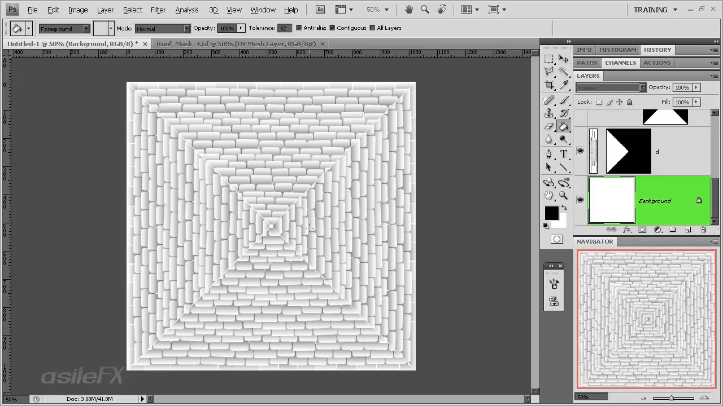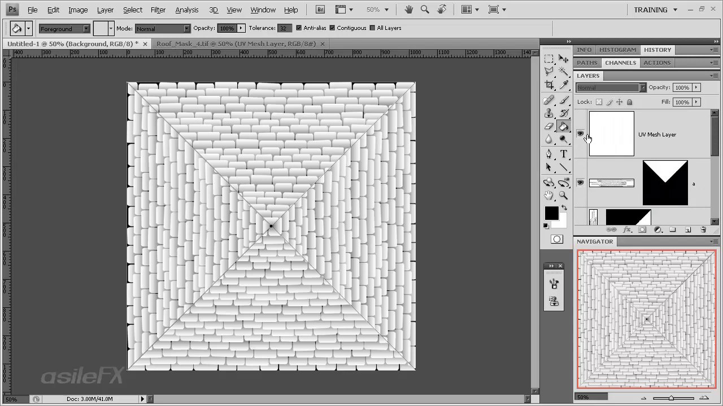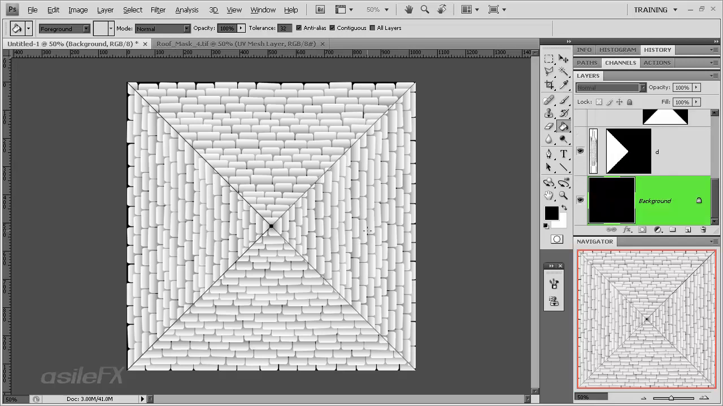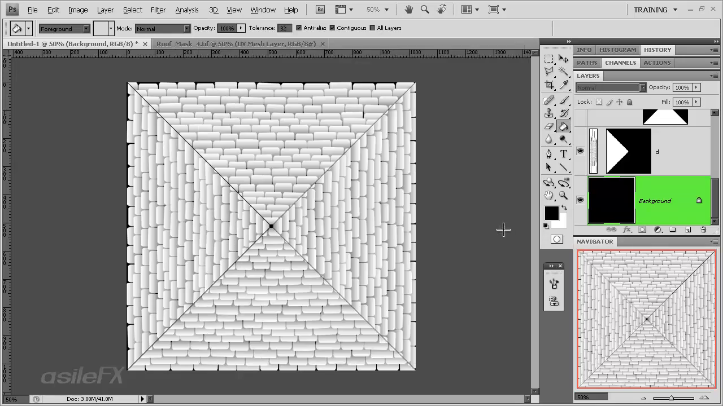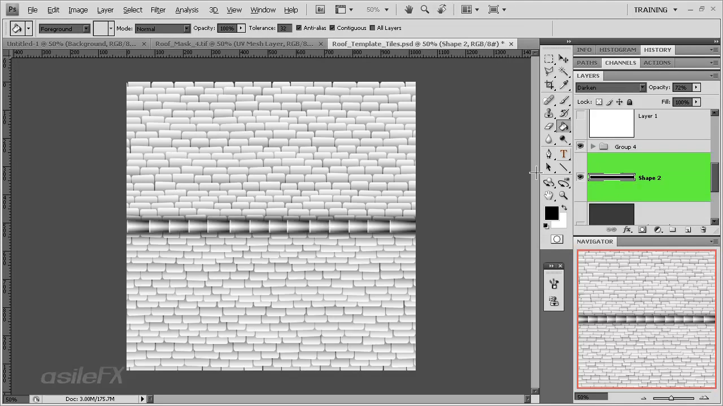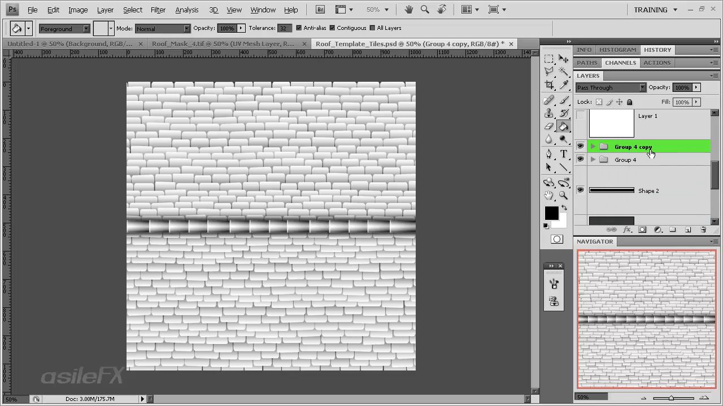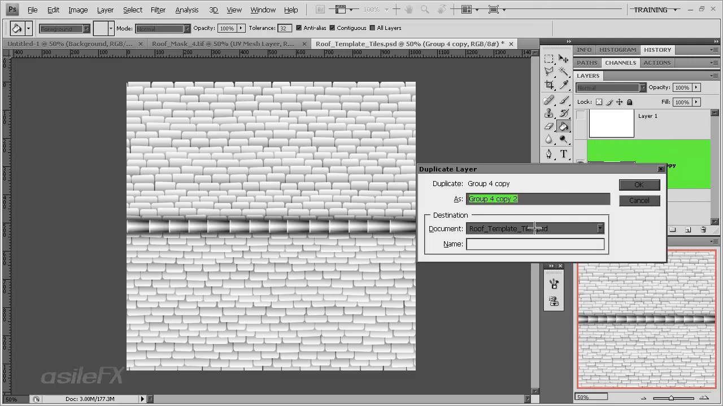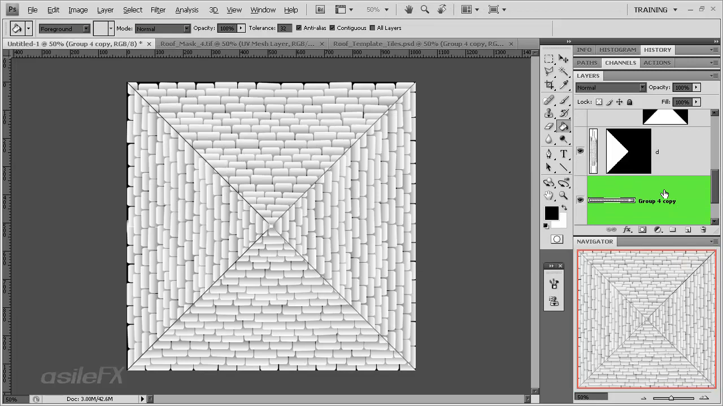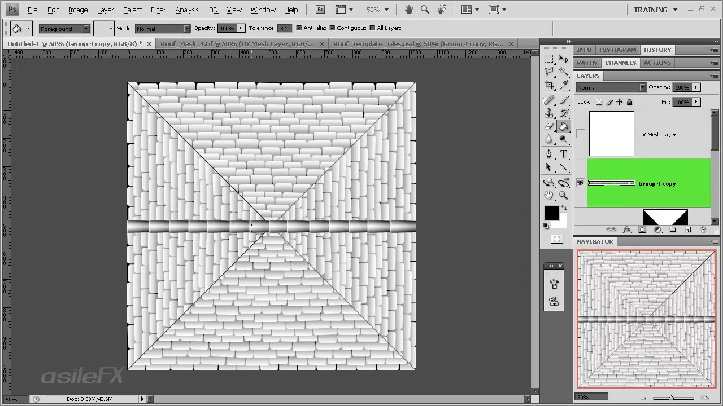So one thing I'm going to do is fill in the background with black, turn off the UV mesh layer, and all we really need to do is add in the strip. So we can open up the original roof template and grab what would be that center strip. Might want to modify the overall color of it. Just going to merge the group and duplicate the layer over to my untitled document. And then we're going to put that all the way on the top.